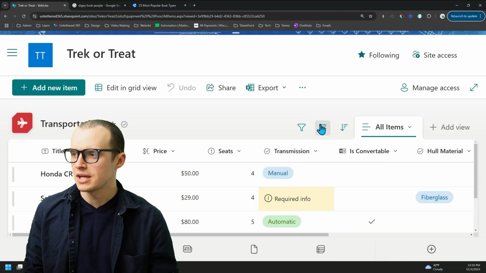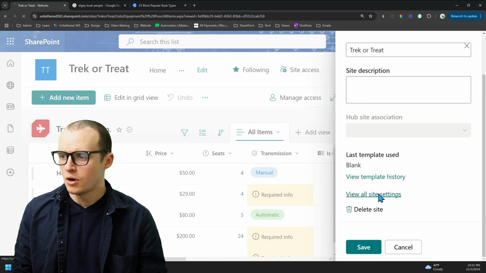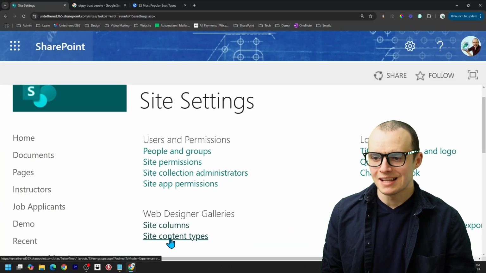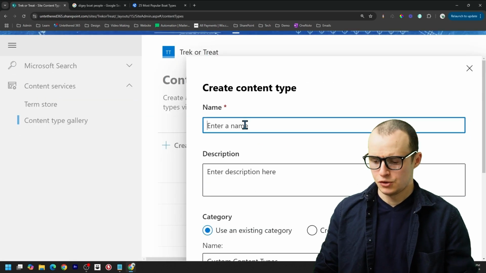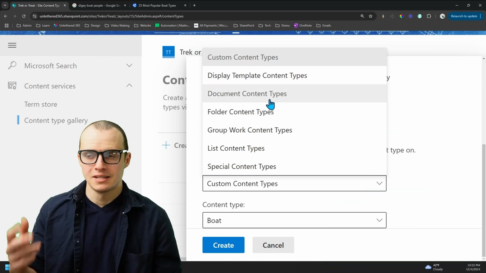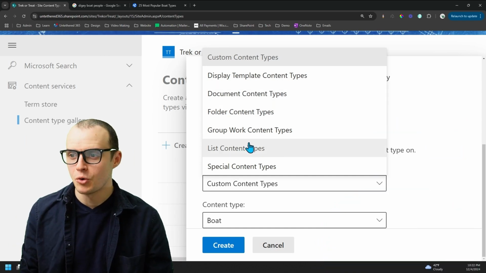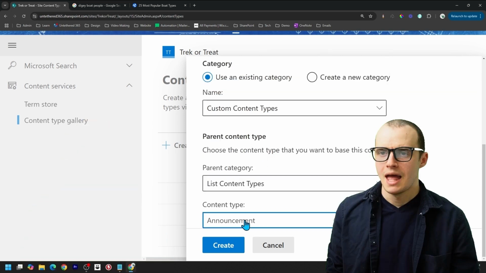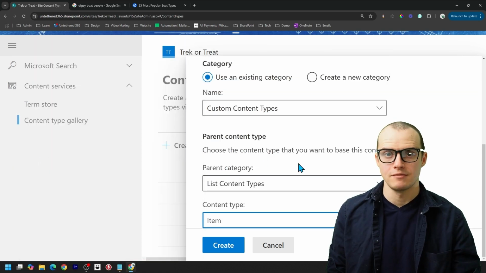If we scroll to the top and select settings and click on site information, view all site settings, select site content types, and click on create content type. I'm going to call this one boat. And down here, we're going to choose the type. So we can use document content types, which we're going to show in a second. We're going to start with list content types, and then let's choose items. So it's a blank canvas, and click create.